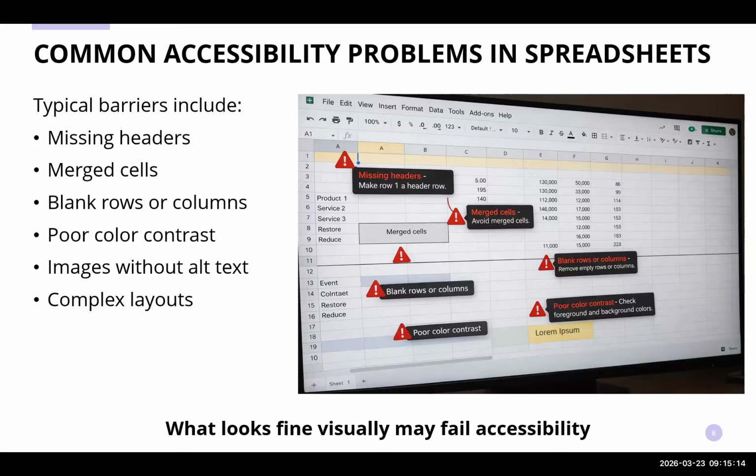Another common issue is poor contrast. We've discussed this many times. Light text on a light background or colors that are too similar can make text very difficult or impossible to read, especially for someone with low vision or people with color blindness.